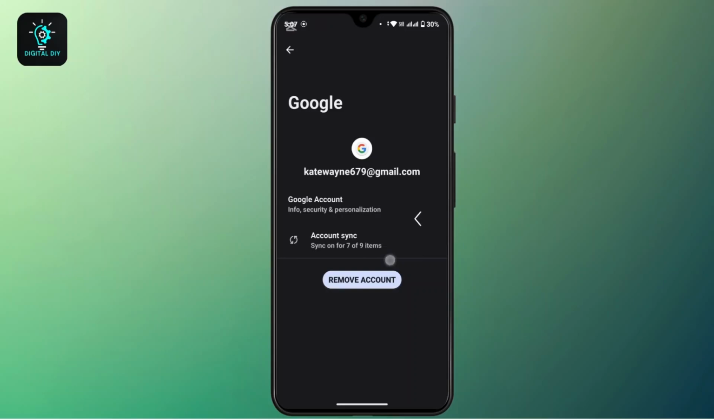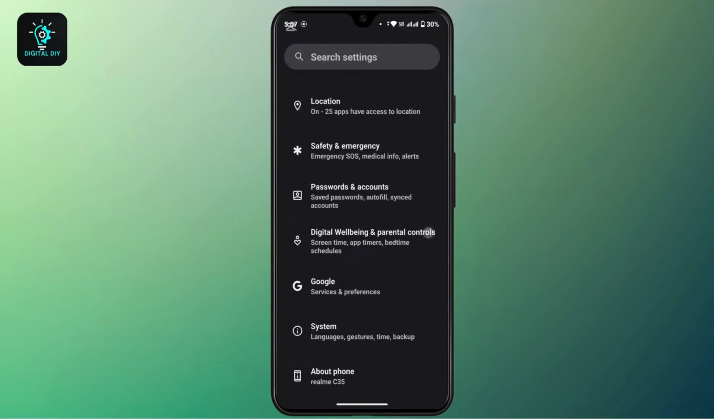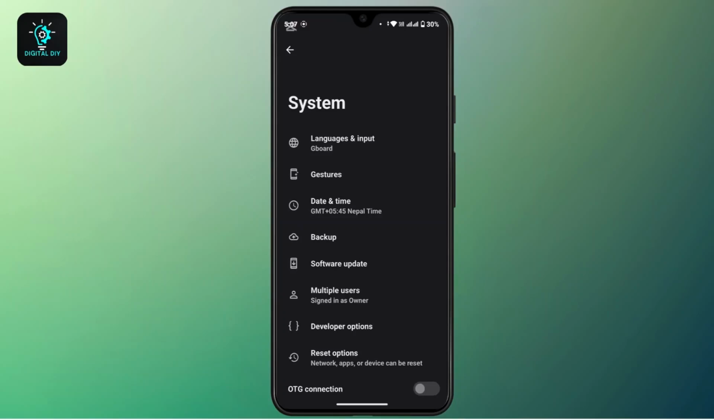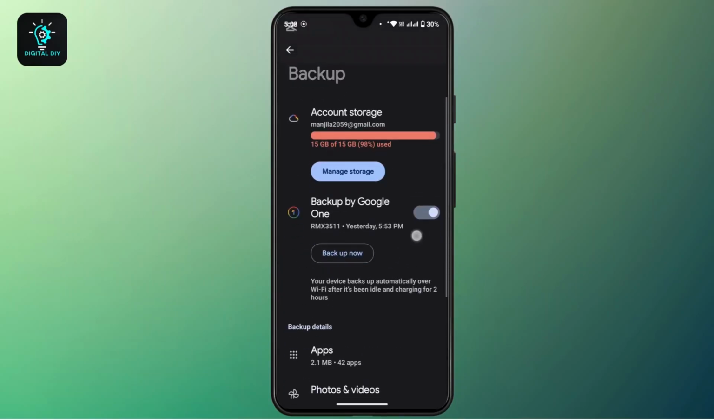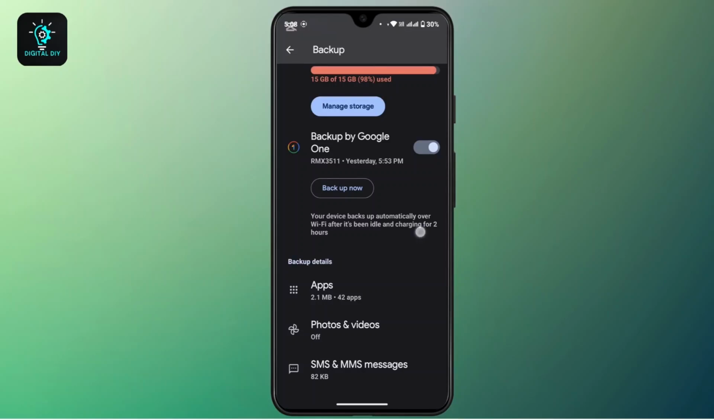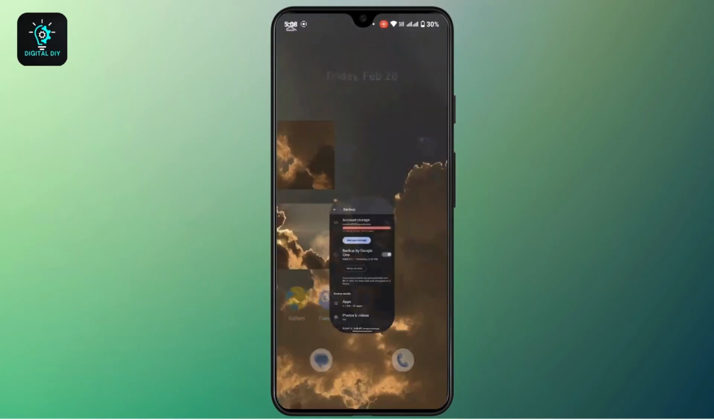Now in order to back up your data, you have to head back to your settings. Scroll down and tap on system. Here tap on backup and enable backup to your Google Drive and tap backup now. Now once the backup is complete, you can close this.